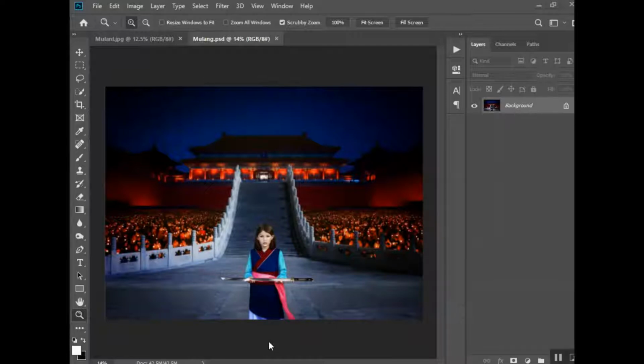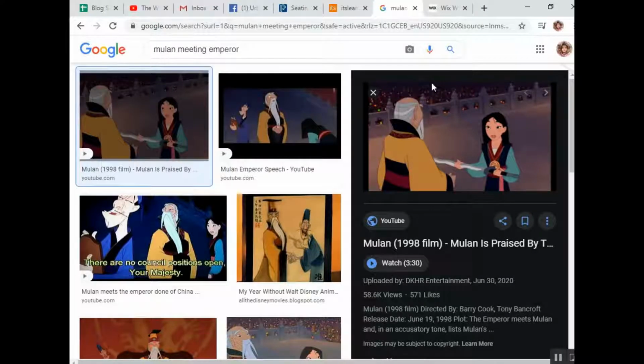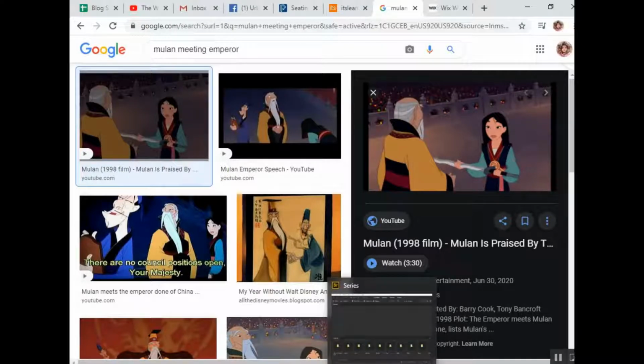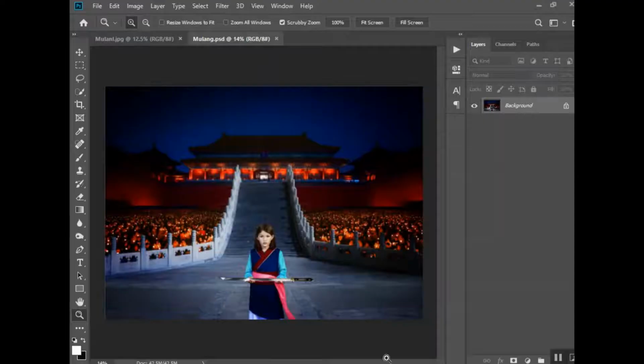So there are several fireworks you can choose from, and I'm starting with this image here of my daughter as Mulan. I was going for this scene in the movie where she's presented with this sword from the emperor, and in some of the scenes, I guess they're near the end, there are fireworks seen in the sky.